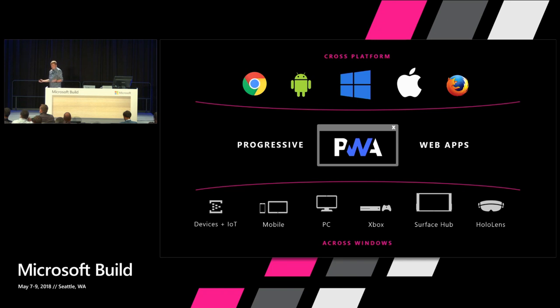Just like you're writing for cross-platform, you can work across devices, which means your progressive web app can run on Xbox. It can run on a tablet or a PC. It can run on a Surface Hub. It can run on a HoloLens. So as we introduce new devices to the market, progressive web apps will be there as a way to reach users on those devices.